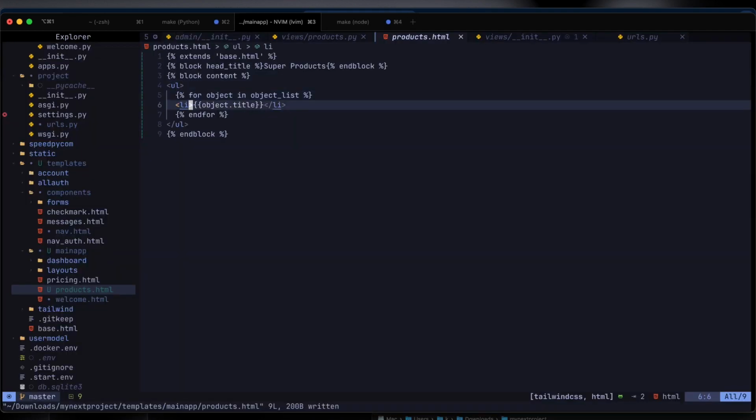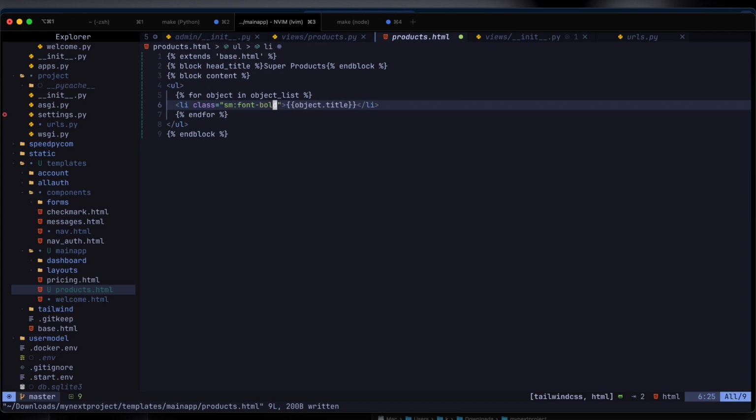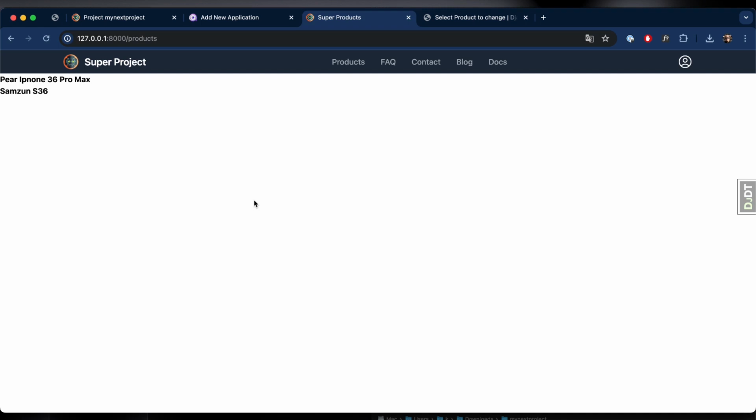Back on the product HTML template, add class font bold to the tag with the product title. Back to browser, refresh the page. CSS file is updated automatically and our product titles are bold.